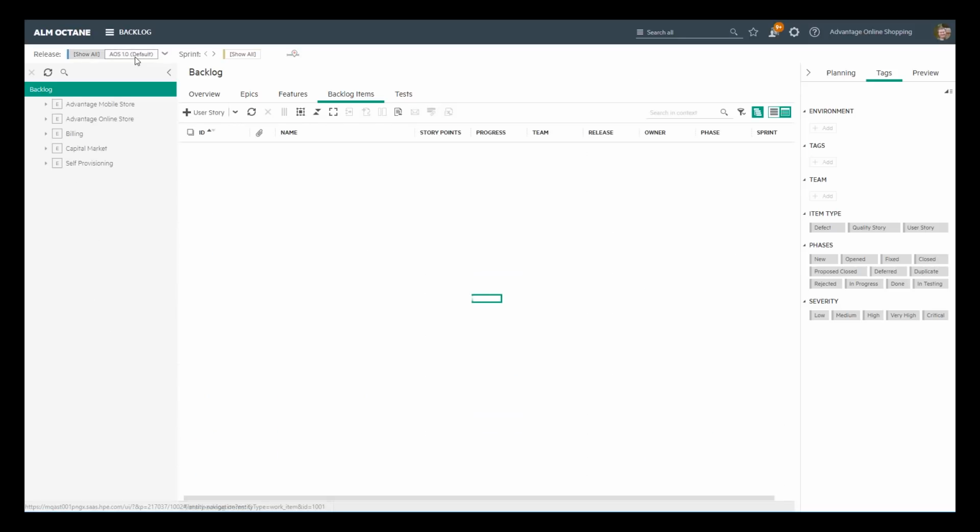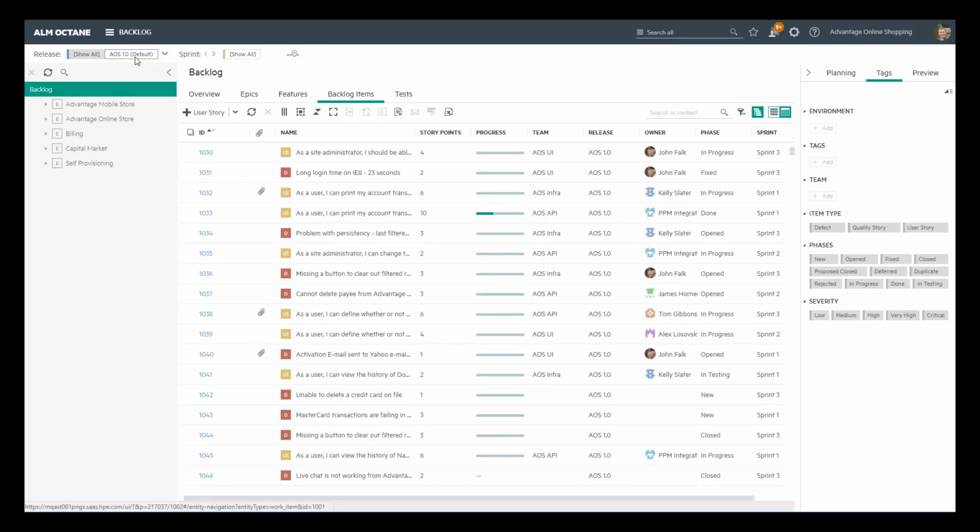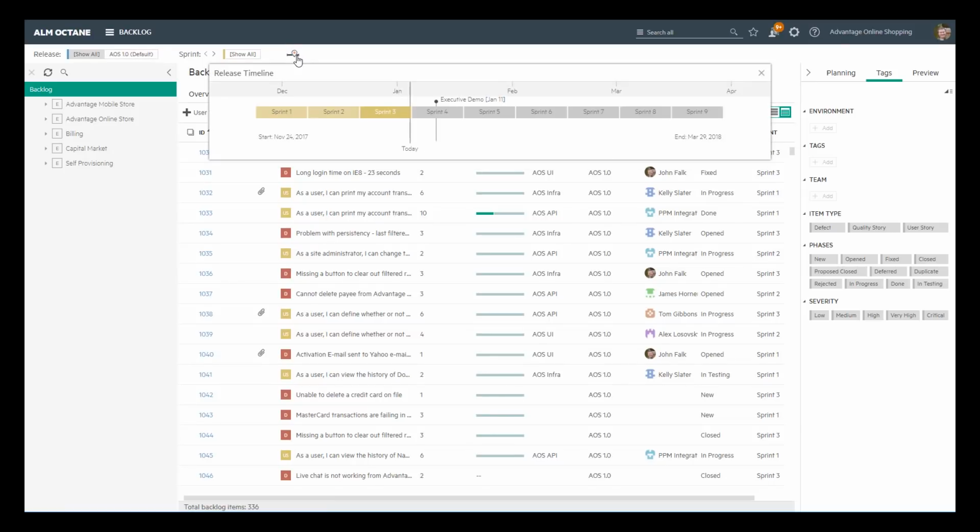We also have the ability to drill down on specific releases. So if I want to look at just this one release specifically, and I want to see the timeline for this release, I can see all my sprint cycles. I can see if I have any milestones that are critical for my development activity. For example, here in the middle of Sprint 4, I have an executive demo I have to deliver.